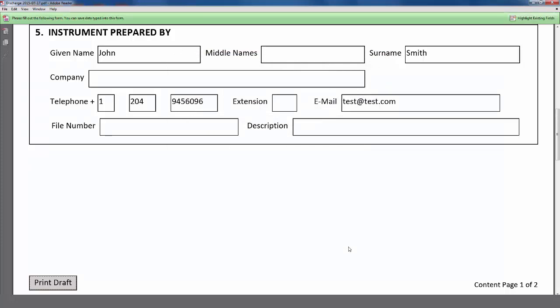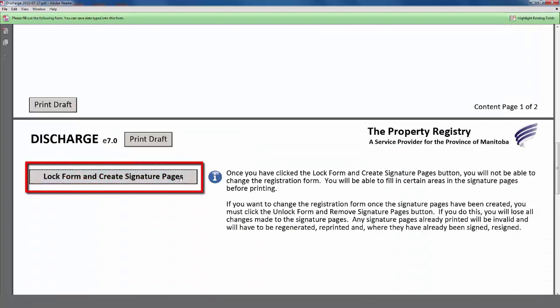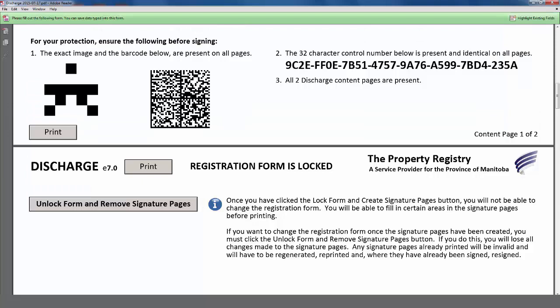You also have the option to save the form and continue filling it out later by choosing the Save option from the File menu. If you have completed the form properly and are ready to continue, you can select the Lock Form and Create Signature Pages option. As the wording suggests, this will lock the form so that no more changes can be made, and it will create the necessary signature pages.